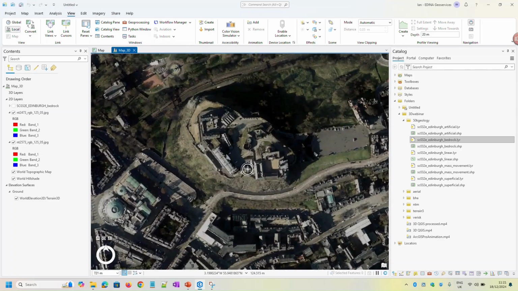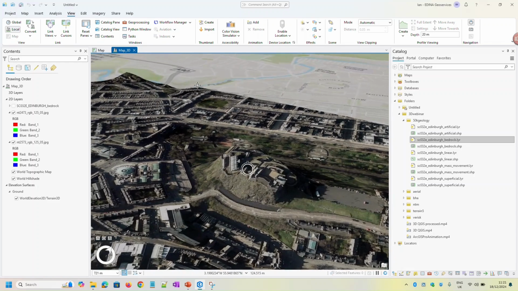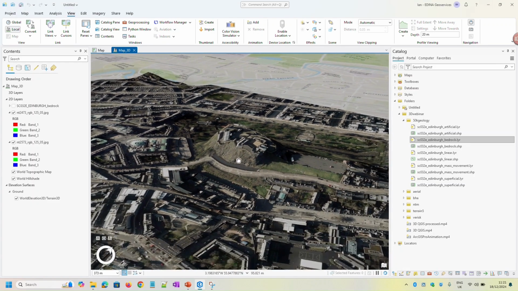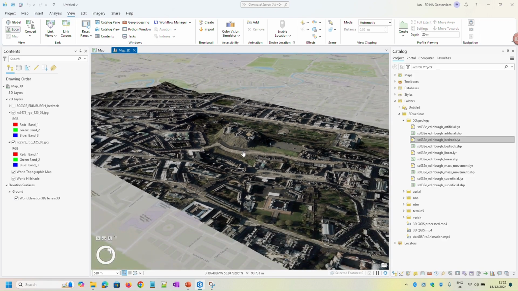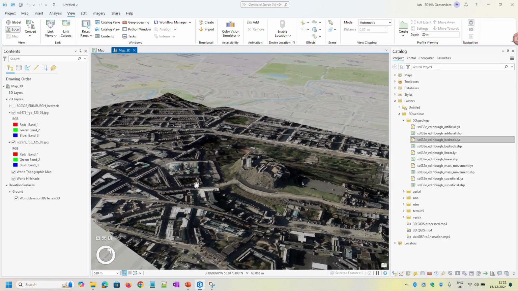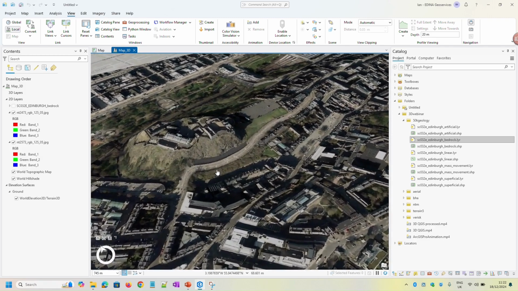But if we click and hold the mouse wheel down and drag it up, we can see that we've now got a nice 3D visualization of this area. So there's Edinburgh Castle and the surrounding parkland around the other side there. So this is quite nice.